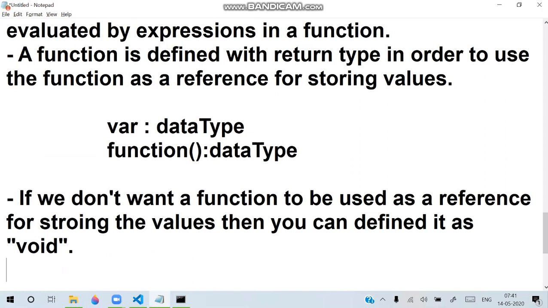If you define it as void, as I already told you, void is actually an operator. It is a special type of operator in JavaScript and TypeScript. New is an operator, void is also an operator. The void operator is to indicate that the function is not being used as a reference for storing value.